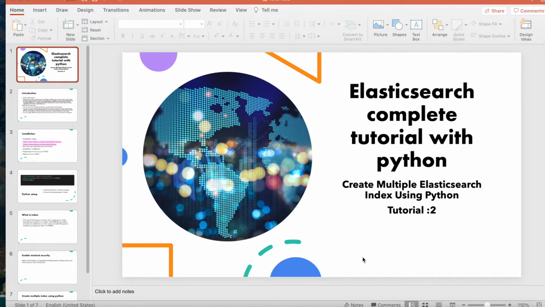This is tutorial 2 and today's topic will be how to create multiple Elasticsearch indexes using Python. In the last tutorial we saw how to create a single index, and in this tutorial we'll see how to create multiple indexes. We'll adopt two approaches.